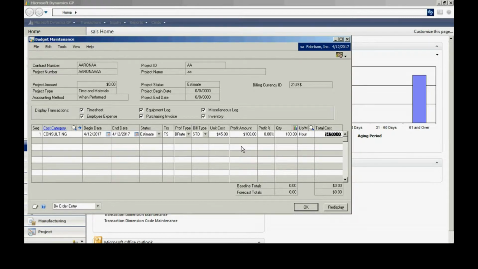So here you can see for this particular cost category I've got a total cost of $4,500. If I tab off that, I've got a project amount of $10,000 related to this particular cost category. I can add additional cost categories if I wanted to, but I'm going to keep this.